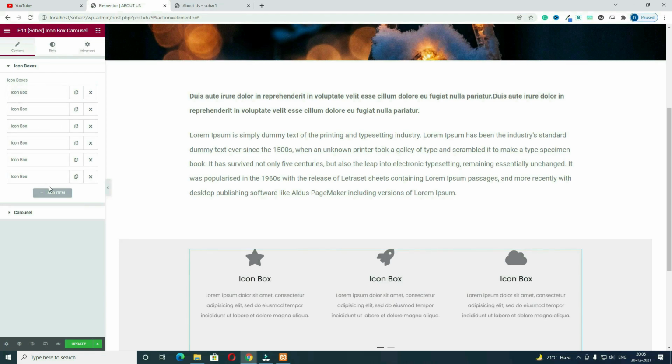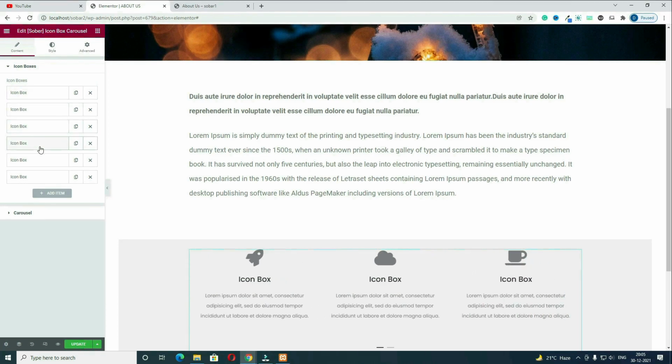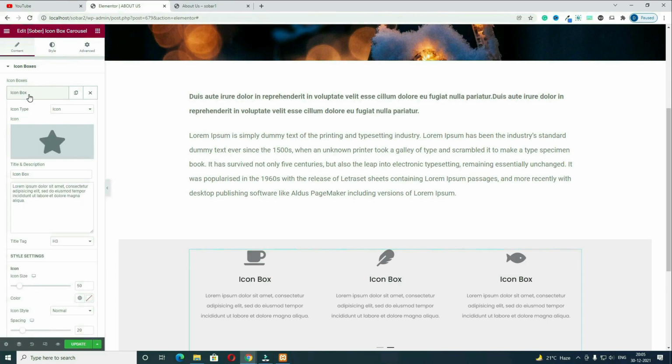So by default it will appear like that. Here you can see by default total 6 icon boxes coming. If you want more, you can click in the add item and add another icon box. And if you don't need this many icon boxes, by clicking this cross option, you can remove that also. And for editing the icon box, first of all you have to expand the icon box.